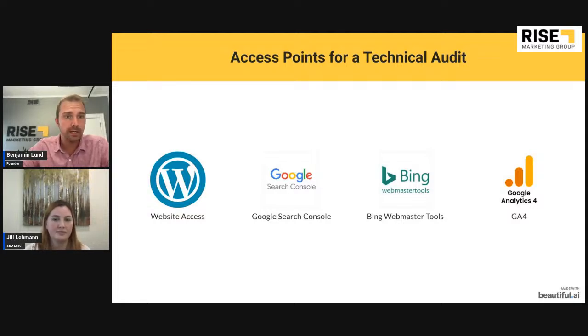But also it gives you indication, as Jill, you're alluding to, which pages are being indexed, which pages aren't being indexed. There could be a variety of issues that Google might be bubbling up, but you also don't want to overlook Bing, because that has a lot of good content there as well. So anyone who's about to embark on a technical audit, make sure that you have all of these different access points just to get started.